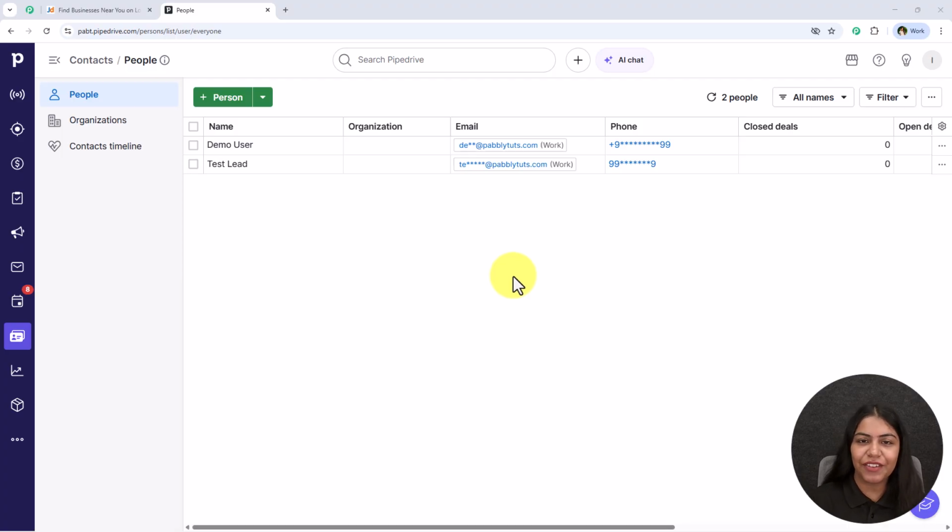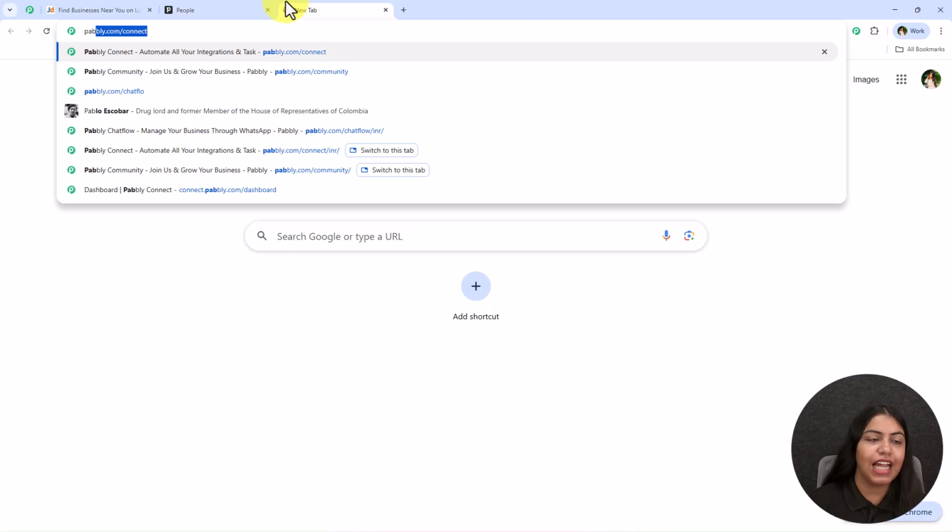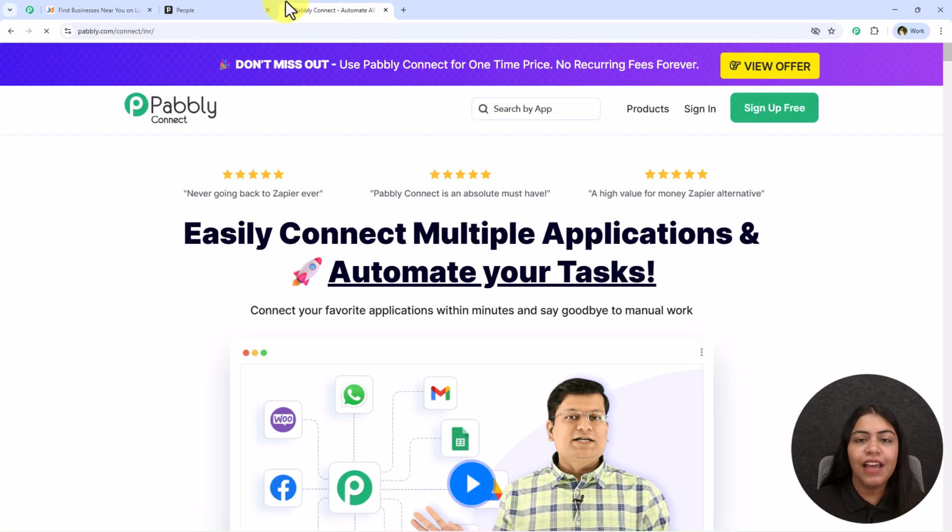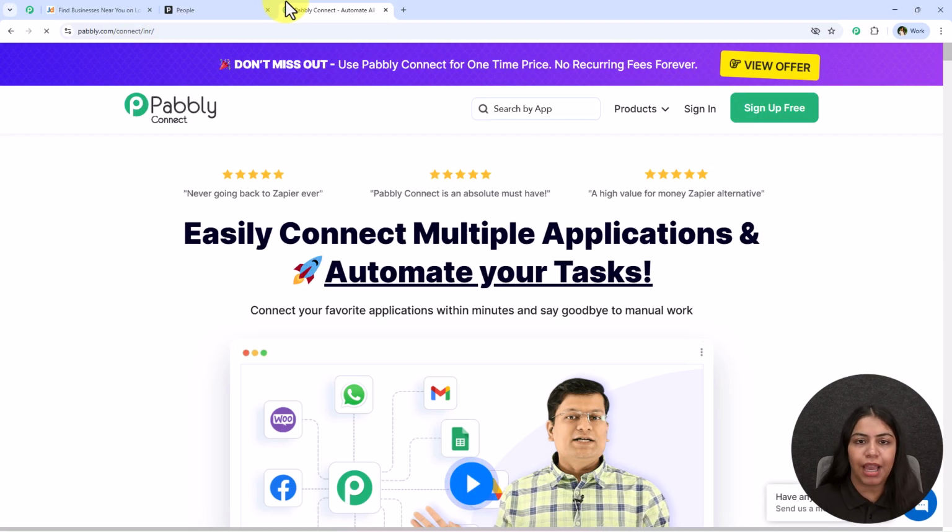Welcome to my screen everyone. So let's begin and create a connection between Justdial and Pipedrive. So to do this, I'm going to open a new tab and search for the landing page of Pabbly Connect by typing pabbly.com/connect in my browser. And now it is opening the landing page of Pabbly Connect, using which we're going to create this connection.